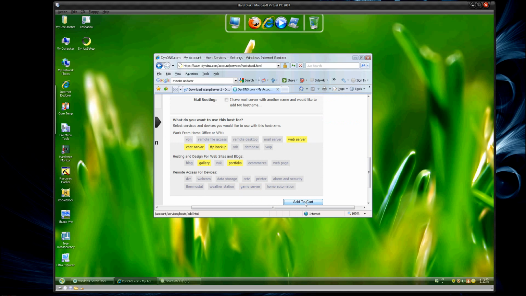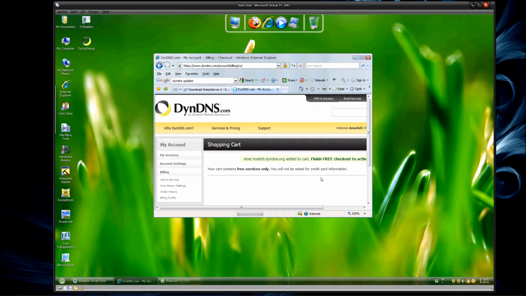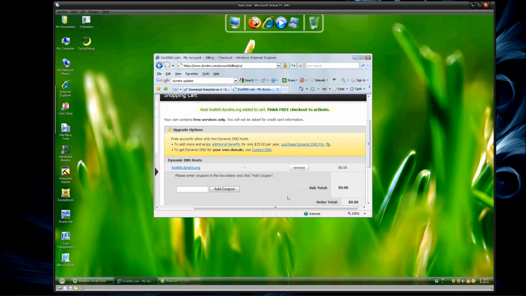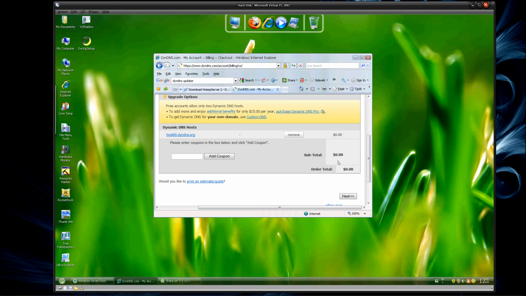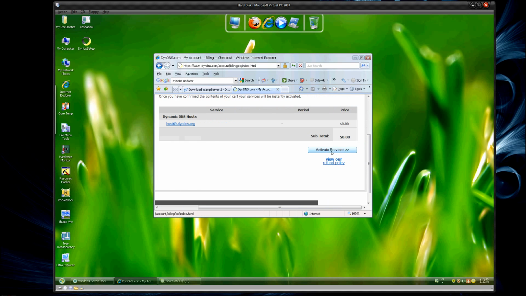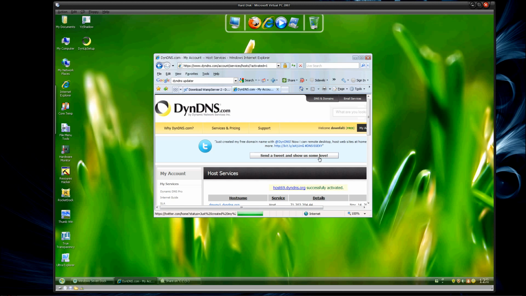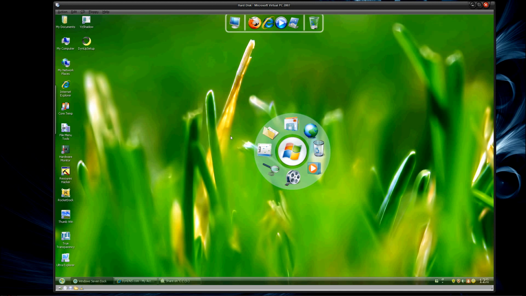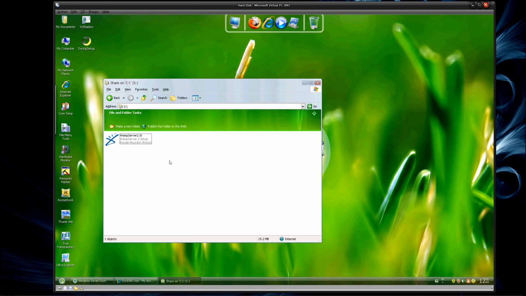But click on Add to Cart. And we're going to see it costs $0. So we're going to click Next, and activate services. Voila. I've already done one up here, as you can see. And so now that that's done, we're going to be installing stuff. So now, I guess we'll start with Wamp server.